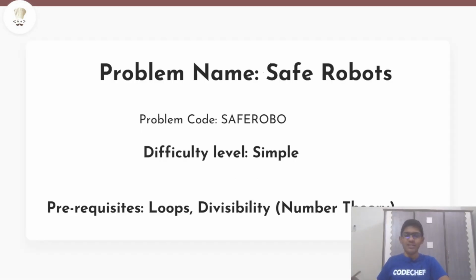So today's problem is safe robots. The difficulty level of this problem is simple because you only need to know loops and the very basics of number theory, which is divisibility.